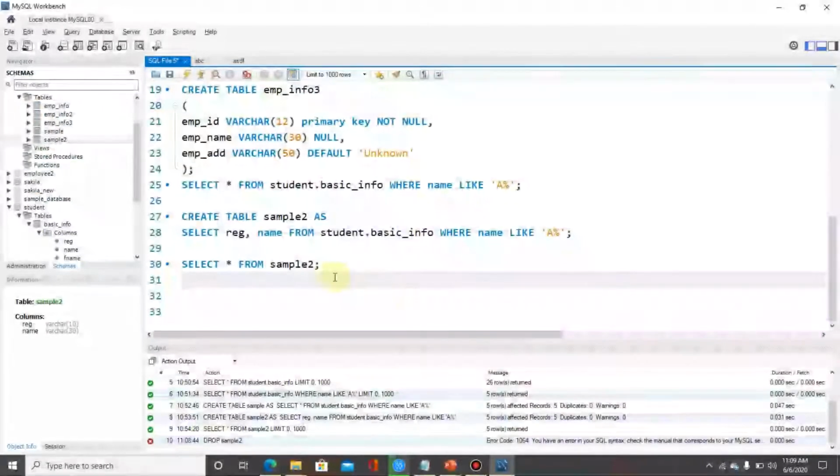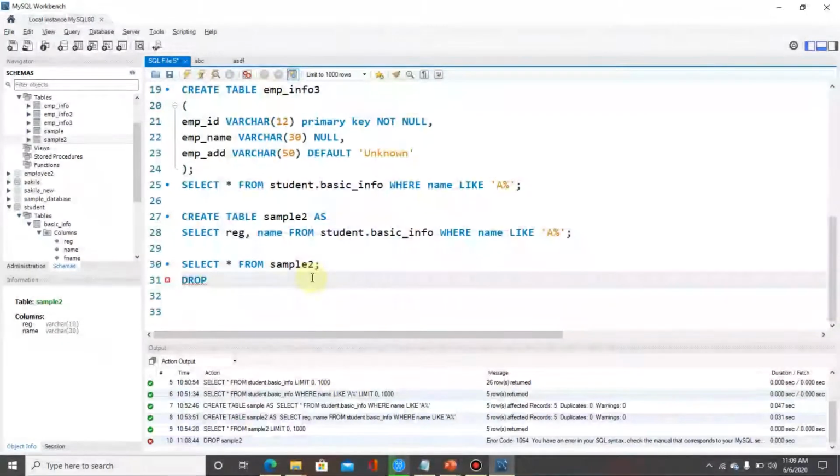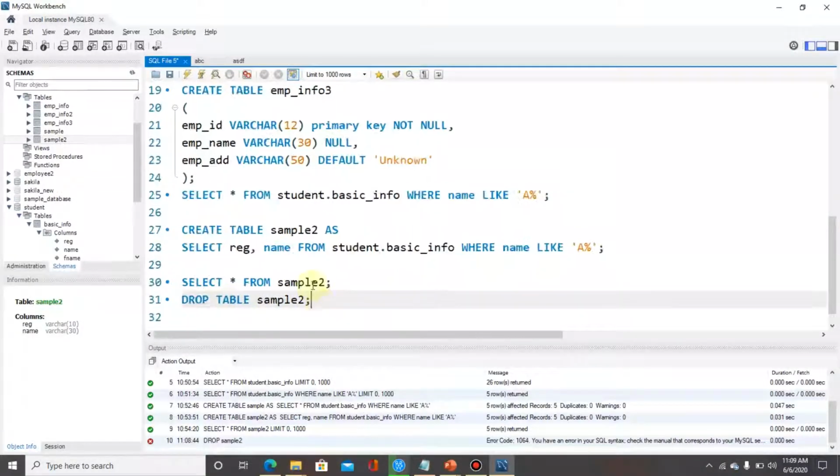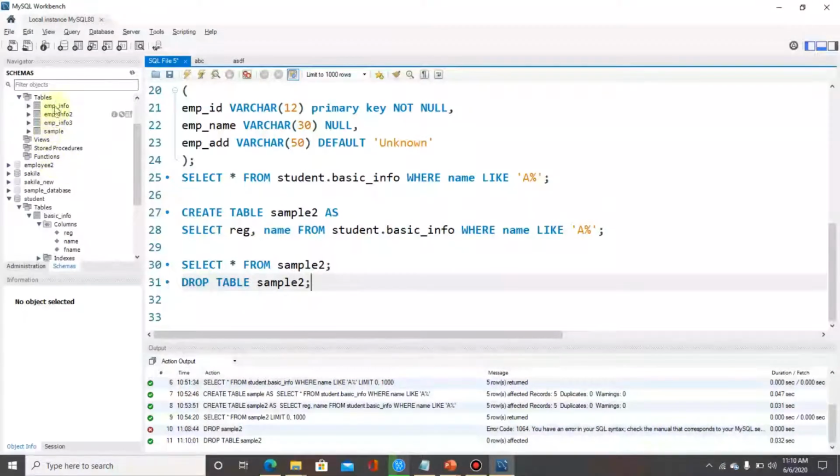Suppose here we have a table. Let's say we need to delete sample2, so we must type drop table and the table name. If we execute this statement, the sample2 will be deleted from the database. Executed, and this sample2 has been deleted from our employee database.